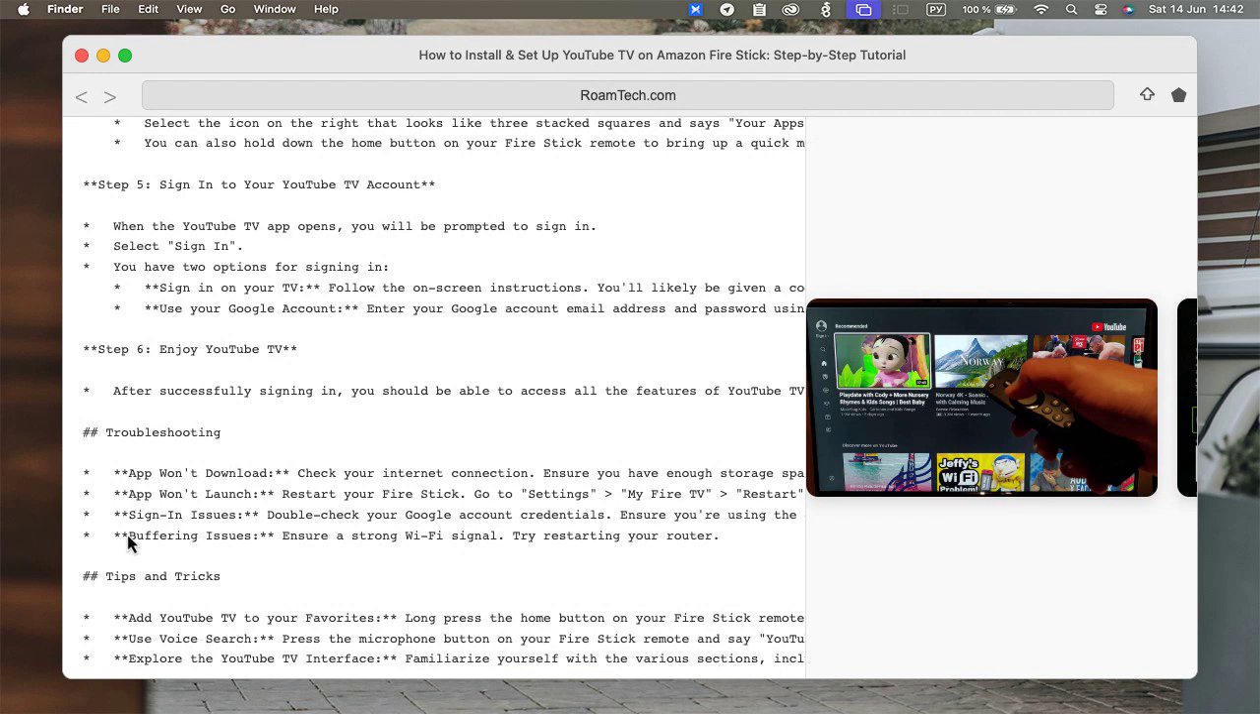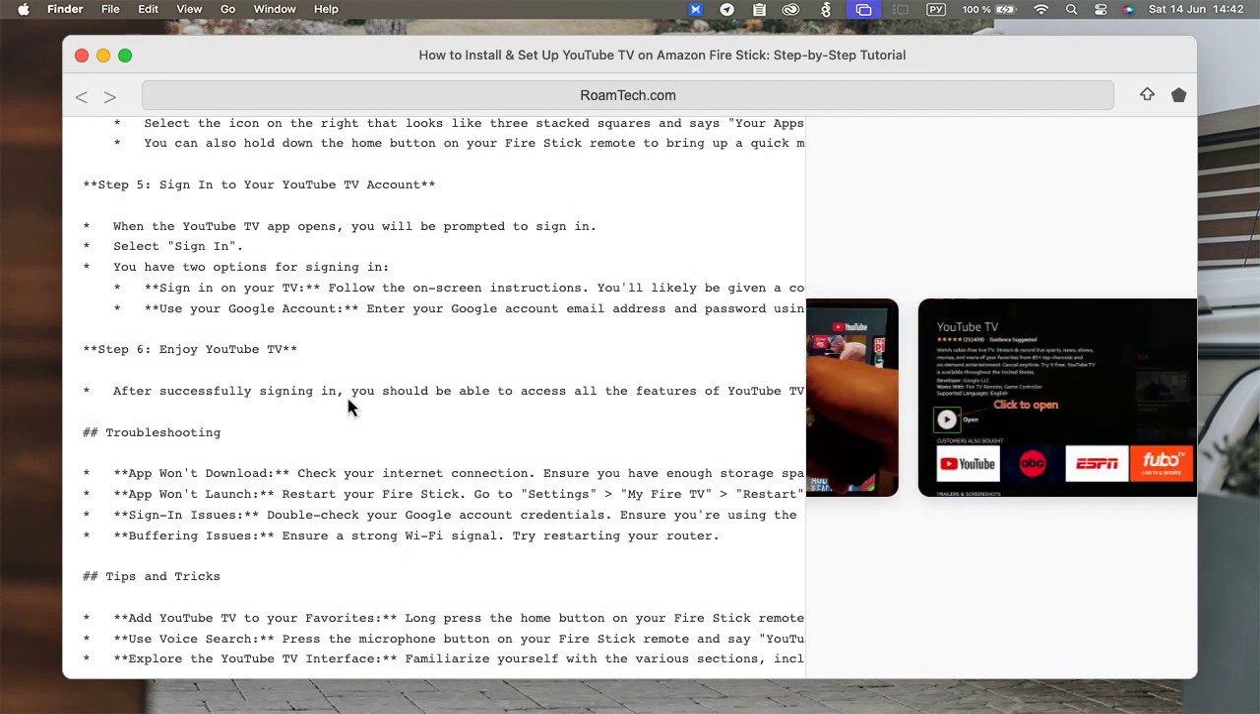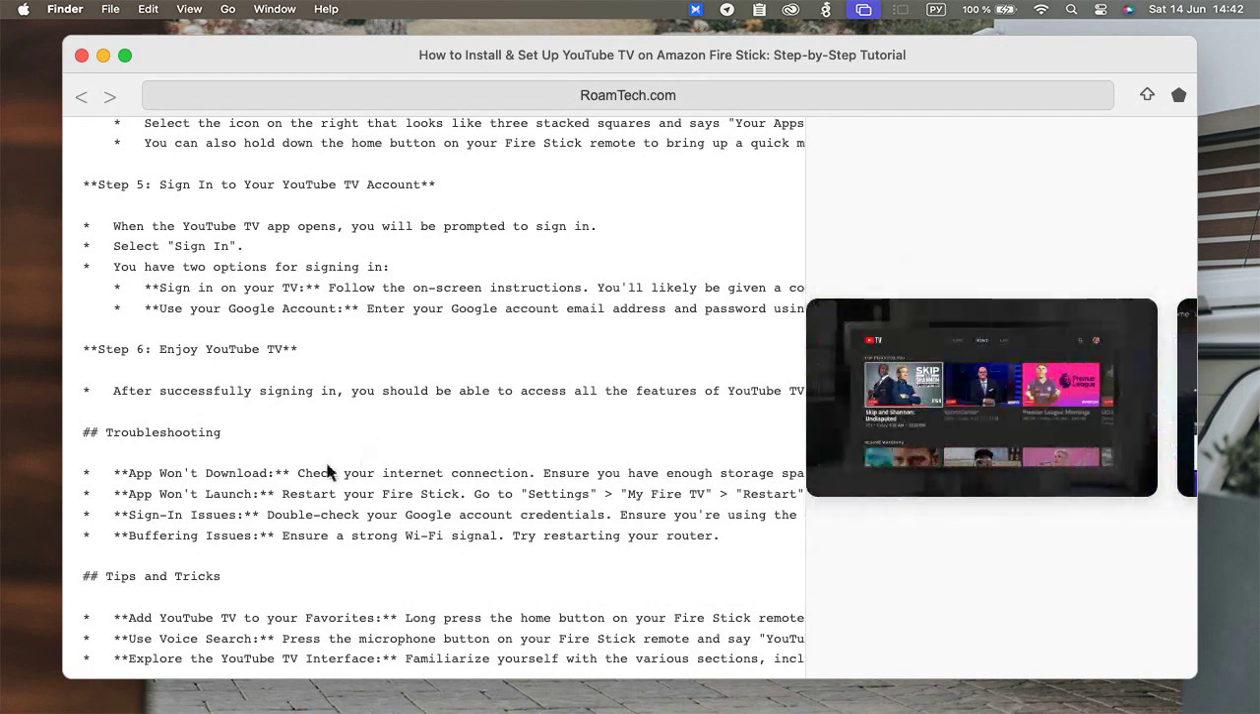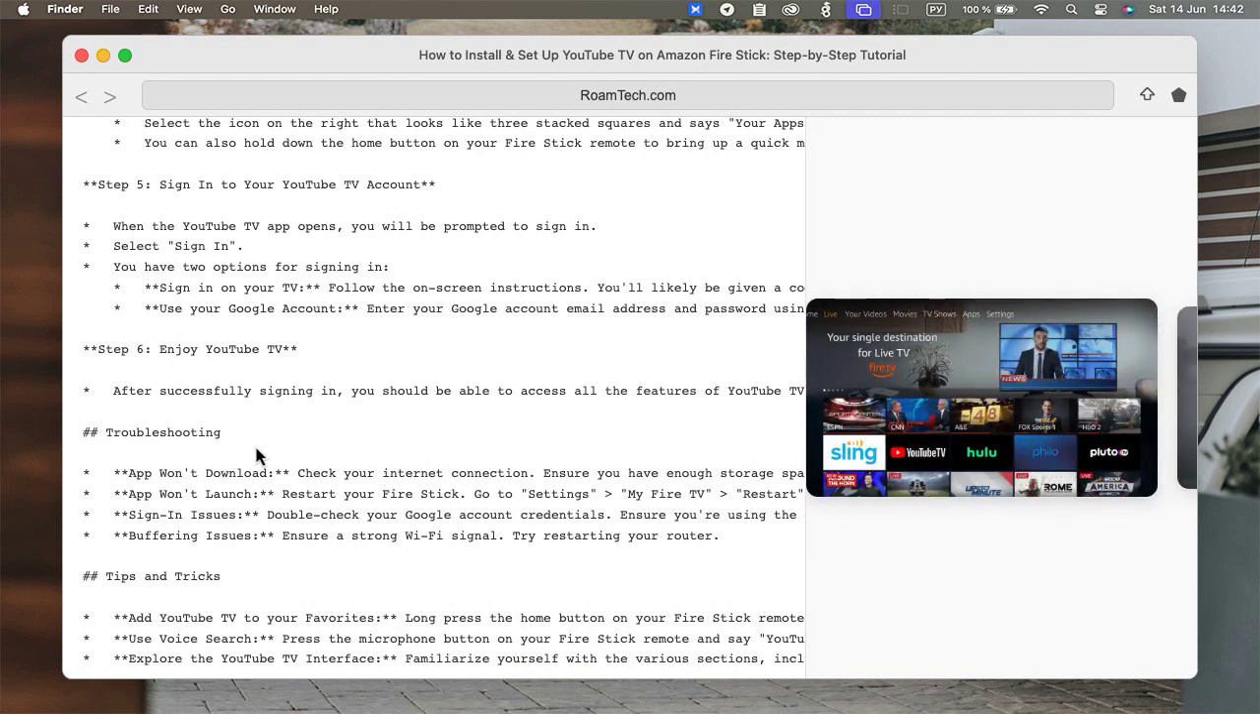Option 1. Use your phone or computer. This is usually the easiest option. You'll be given a code on your TV screen and instructions to visit a website, usually youtube.com/activate, on your phone or computer and enter the code. Option 2. Sign in on your TV. This option lets you manually enter your Google account email and password directly on your Fire Stick. If you choose this, make sure you have your login credentials handy. 3. Follow the on-screen instructions to complete the login process.